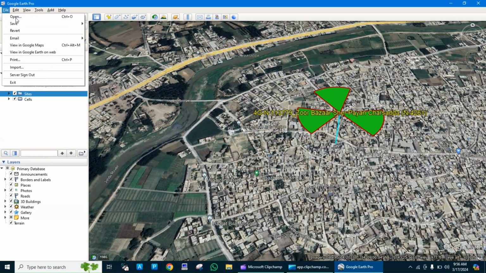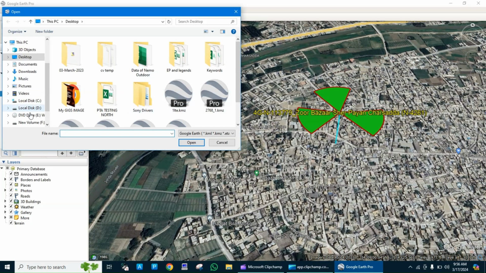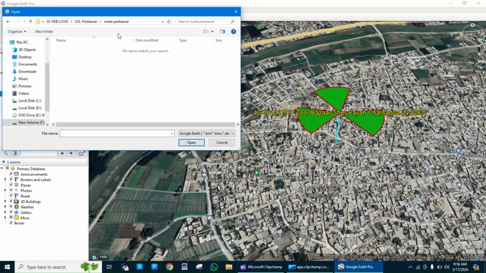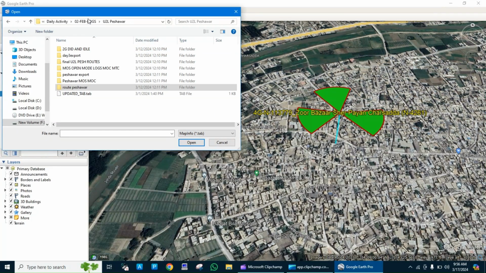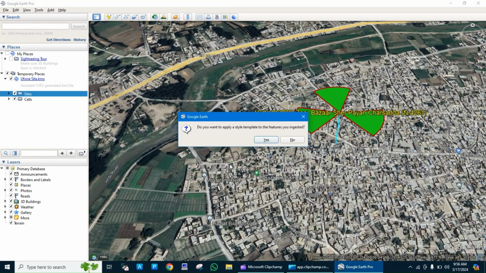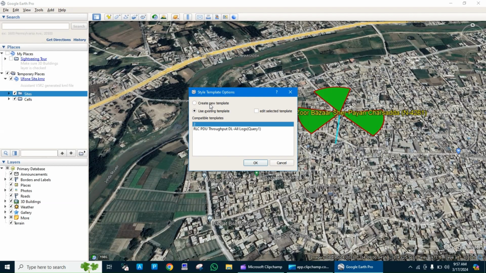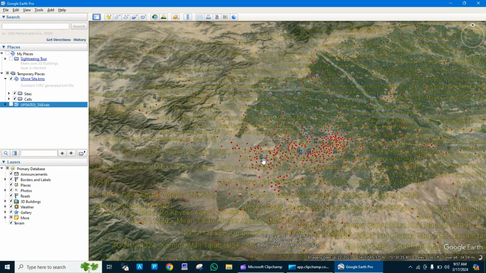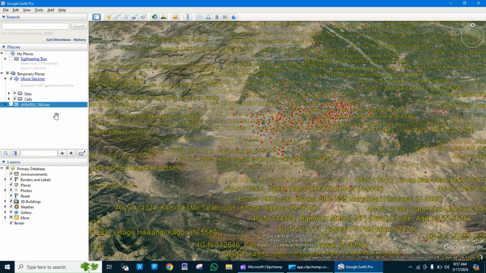So here is the second option. We will open a TAB file. I have a TAB file available in these directories. Just select a MapInfo TAB file, and you can see that the TAB file will appear in this folder. Just double click on that. It will ask you the option, do you want to apply a style template to the feature? Yes. And there are two options, create a new template or use the existing template. I want to use the existing template. Just click on OK, and it will import the TAB file. Just click on that, it will show the TAB file, and just double click on that.